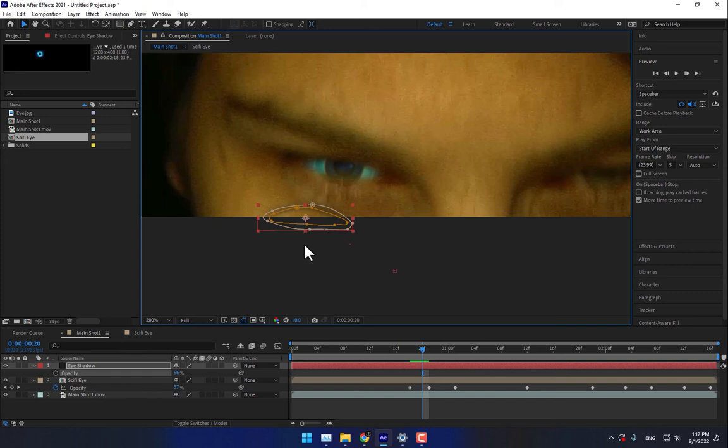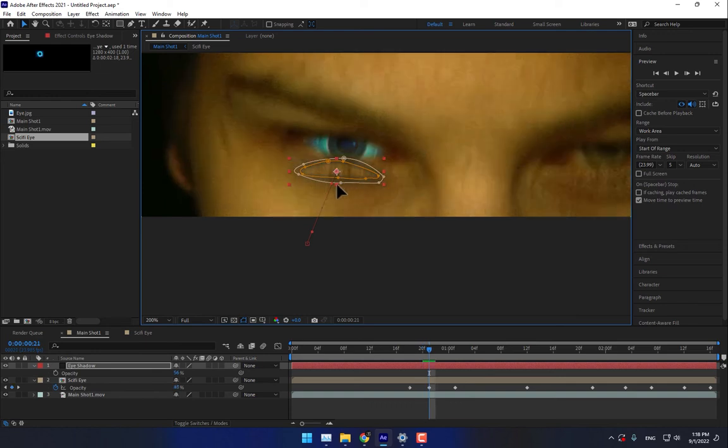Select Ctrl Alt Home. Move the anchor point to the center of the layer. Move it here.